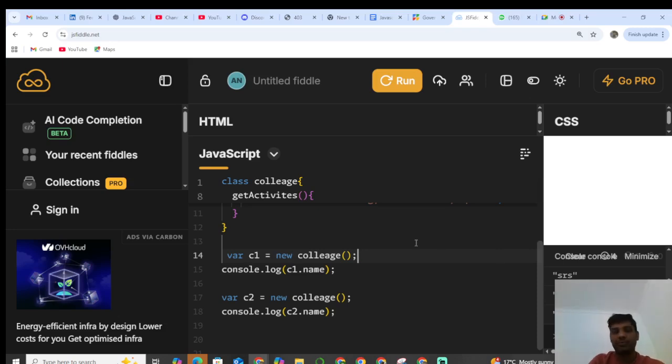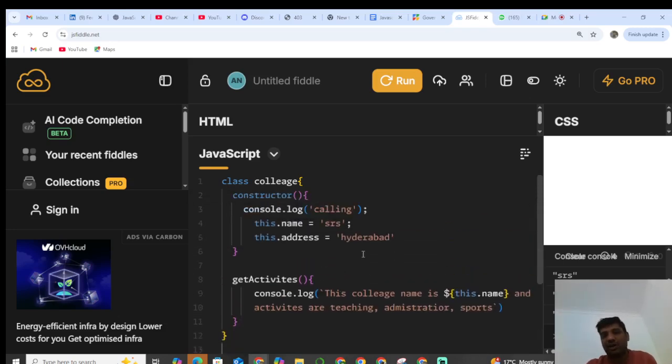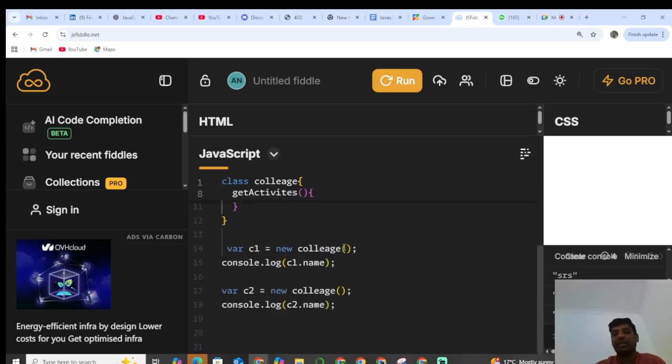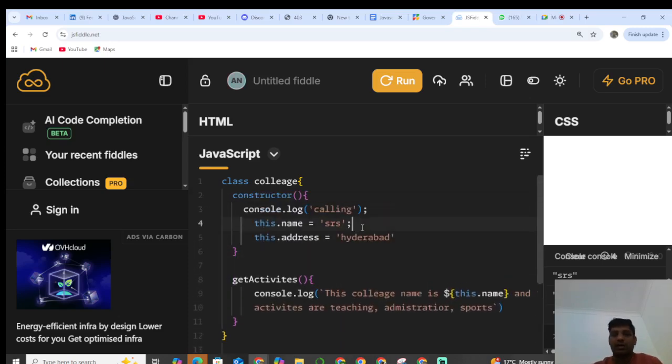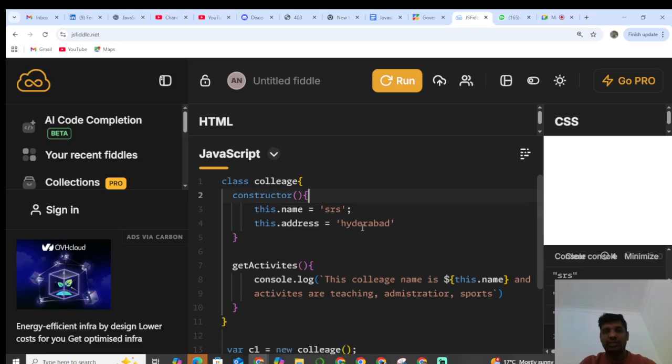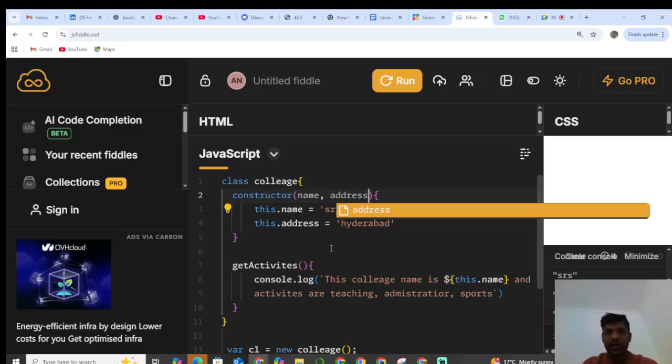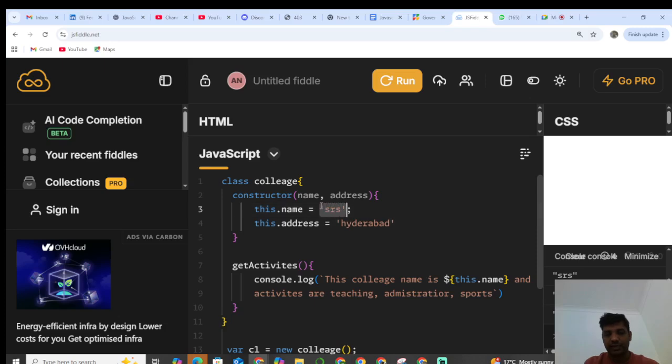We can create multiple objects. These objects have the same common properties, right? But our intention is to change the properties. We need different objects with different names. So instead of assigning the values directly in the constructor, we need to pass the values to the constructor method, and those values we assign, let's say the address.